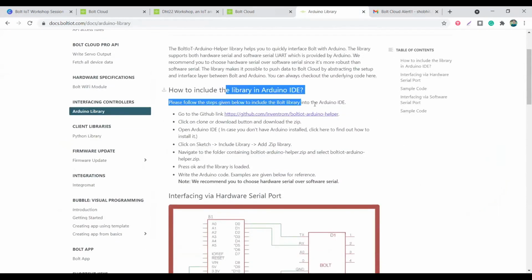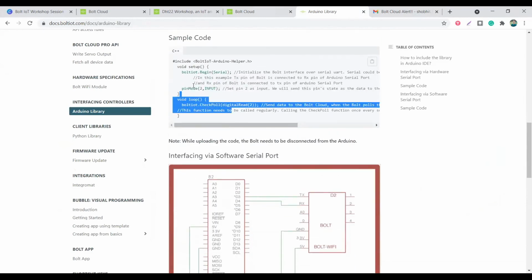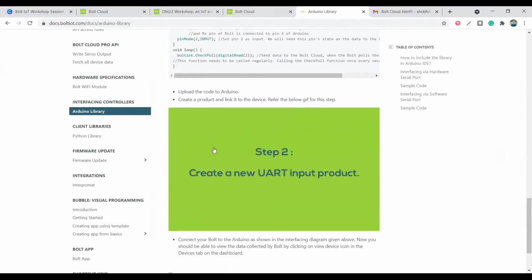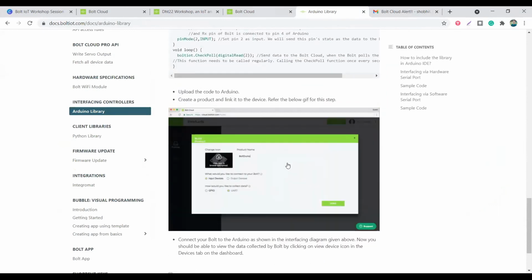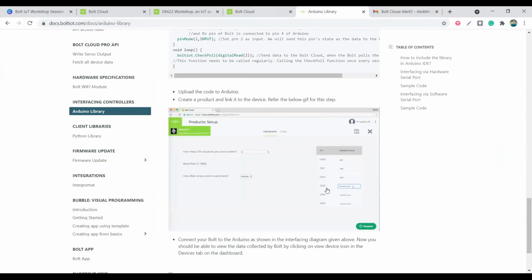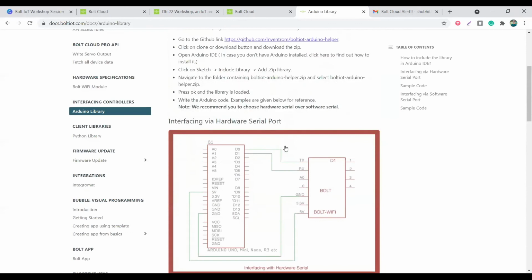So how to include the library, how to make the connections. There is a sample code too available here for every task. There is even an animation that I have shown you, where you select the UR and ensure that all these 6 fields are there. All these things are also mentioned in the documentation.